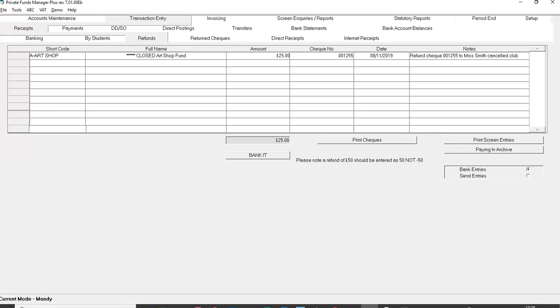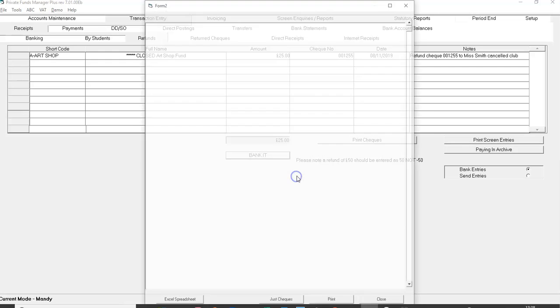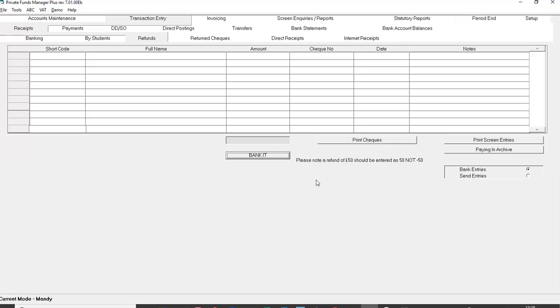And so someone has previously paid this money, we therefore go to receipts and refunds to give them the money back. And we can then bank that from the appropriate bank account. And we get a printout as usual. So that's giving a refund.